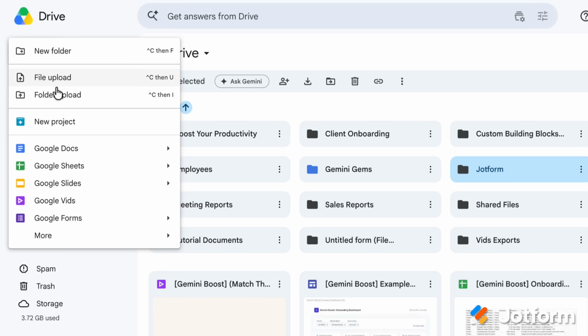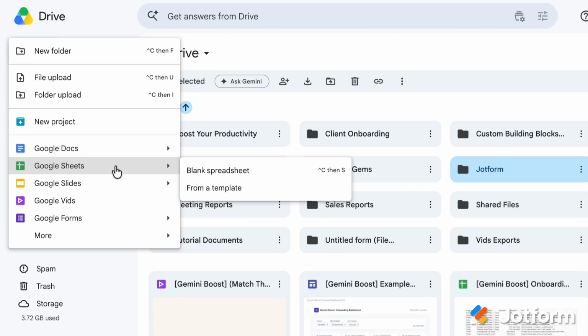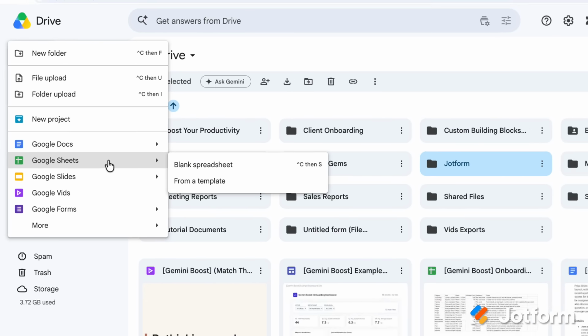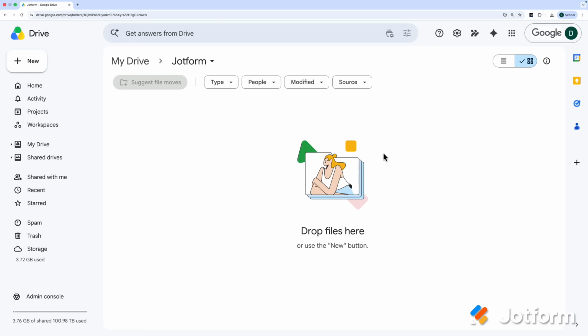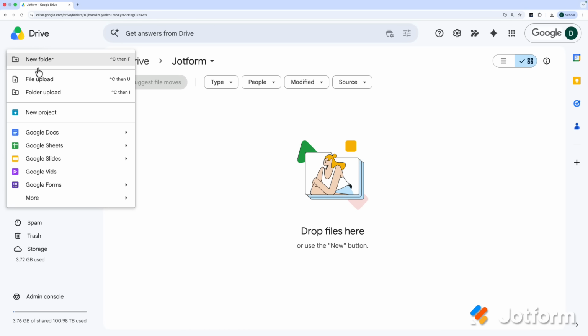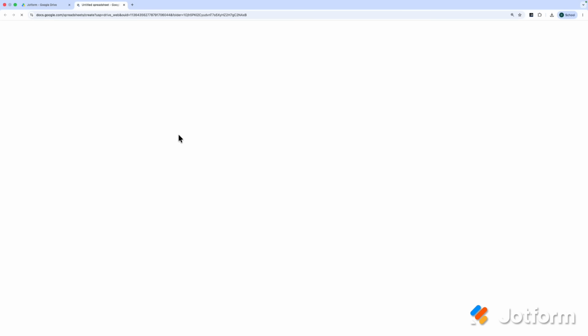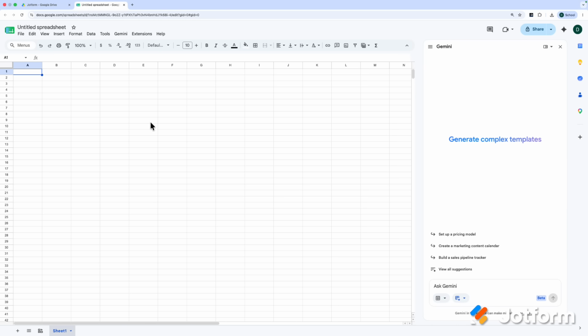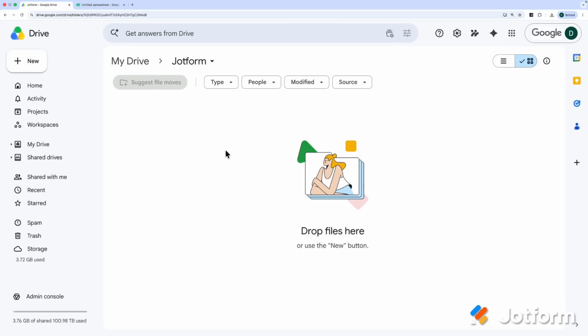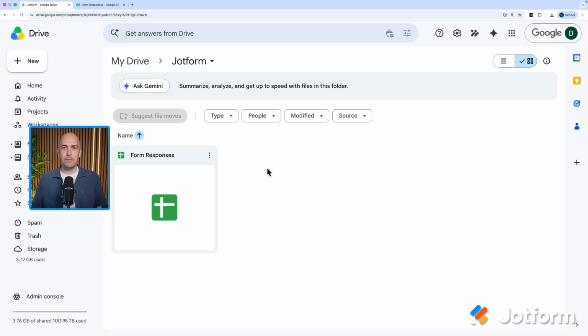Or I can click on New, and I've got the options to create things like Google Docs and Google Sheets and Slides and so on right here inside Google Drive, and it will store them in whichever folder I'm in. So if I go into the Jotform folder like this, and I click New and then choose Google Sheets, it will create a blank Google spreadsheet for me like this. But if I go back to my Google Drive, it's going to appear in this Jotform folder. And there's my form responses sheet.